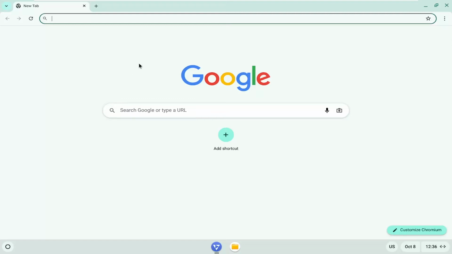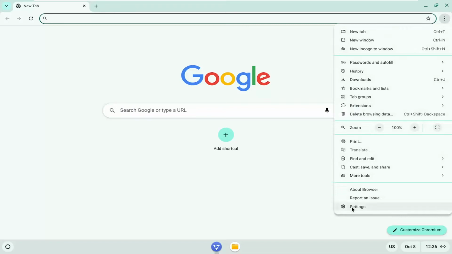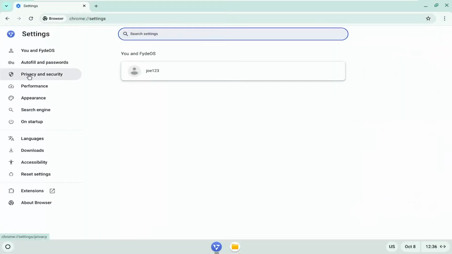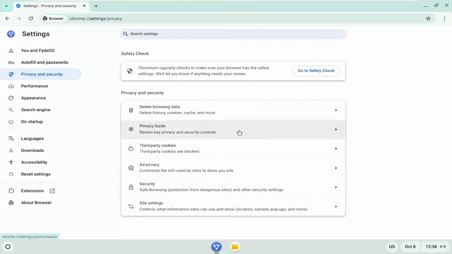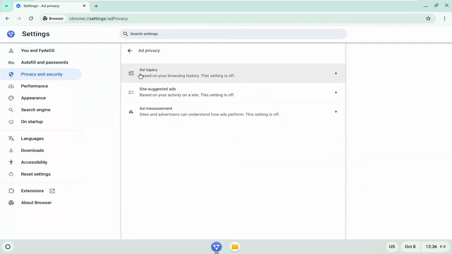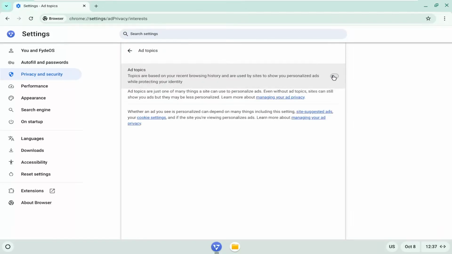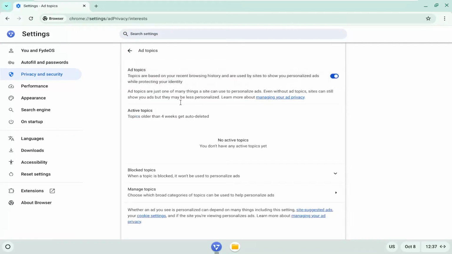So all you have to do is open up your Chromebook browser and select the menu icon up at the top right. Go down and select Settings. On the left side, select where it says Privacy and Security. And then on the right, select Ad Privacy. Should be something that says Ad Topics. Go ahead and select that. And if you want to enable that, just toggle to the right to turn that on, and that's all you have to do.